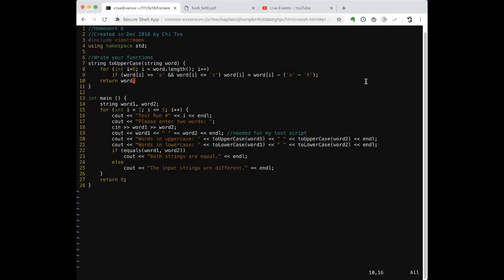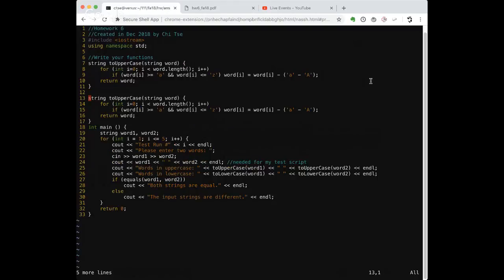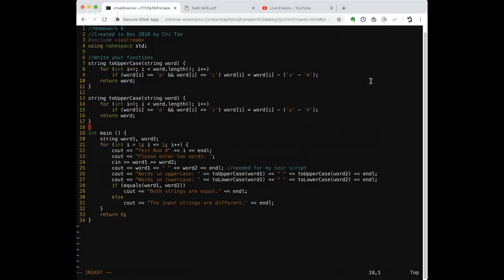Okay. The same thing for the two lowercase. I'm just going to copy this part of the code, 5 lines, 5YY, and then paste that in here. Okay. Here, instead of two uppercase, the name should be two lowercase. So you can change that one. Two lowercase.